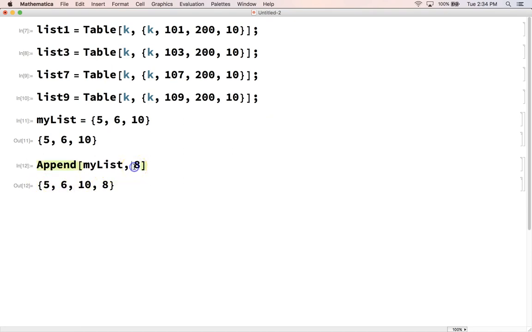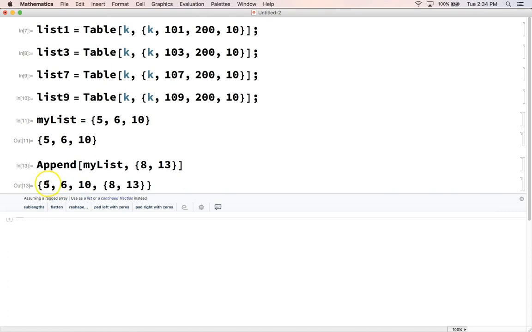But let me show you what's wrong with this. What if I try to append to my list 8, 13? Okay, what's going to happen then? So this is actually a list of lists. One of the entries in this list is the smaller list 8, 13. So this isn't quite what I want. So Append works great if I'm trying to put a single thing at the end of the list, but if I'm trying to merge 2 already existing lists, it's not the word I want to use.